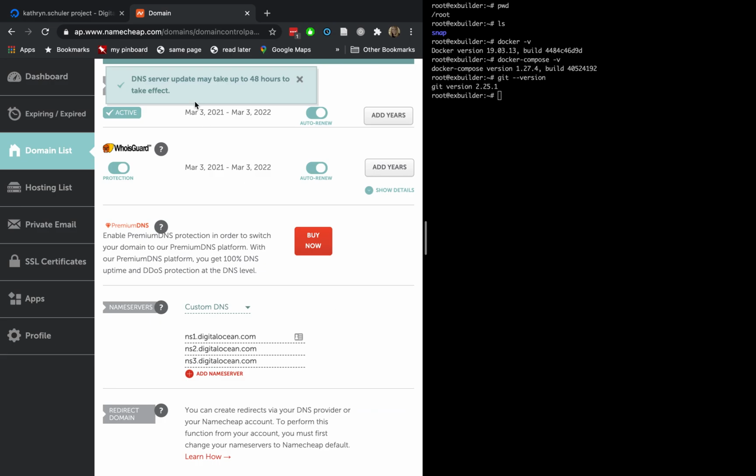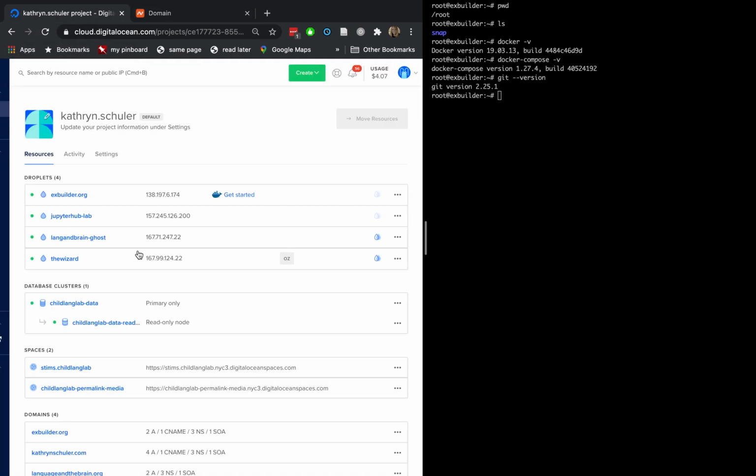Okay, great. Now it's giving me a friendly warning that the server update might take up to 48 hours to take effect. That's not going to happen this time because it's the first time we're ever setting it up. It probably will be faster than that, but just be aware that it could take a little time.